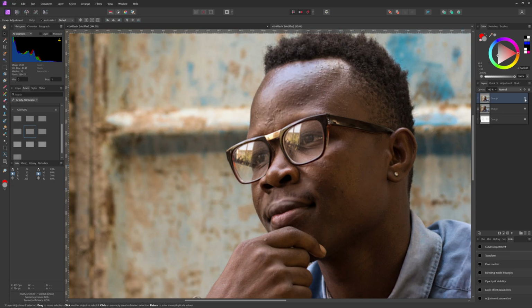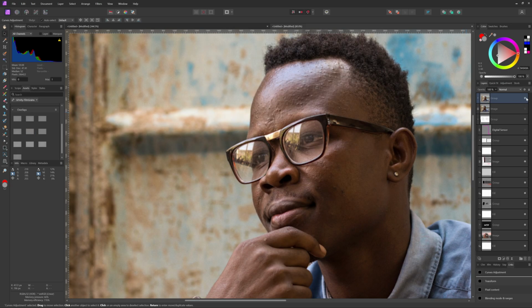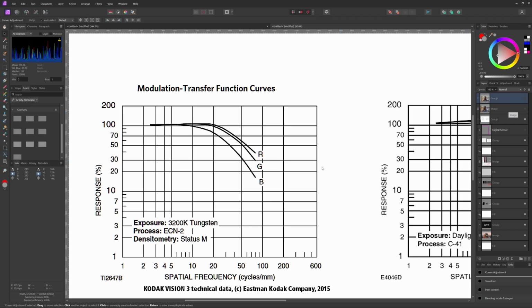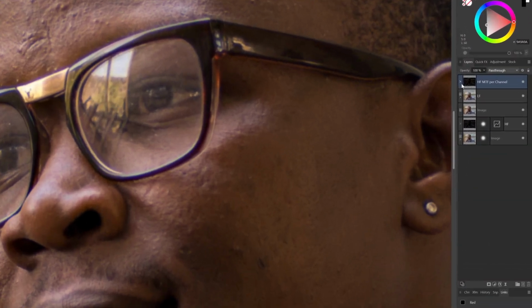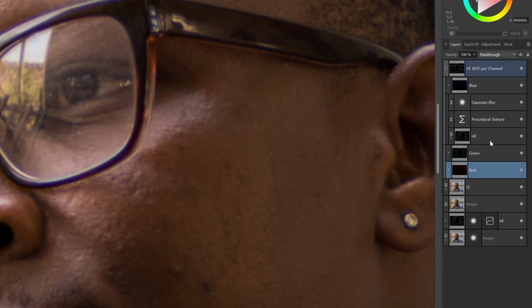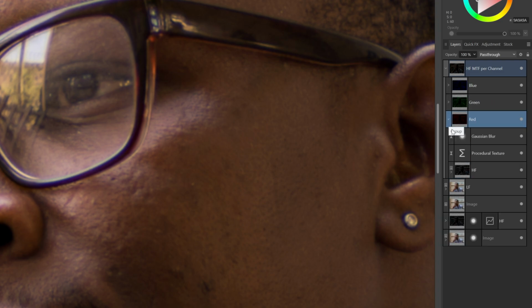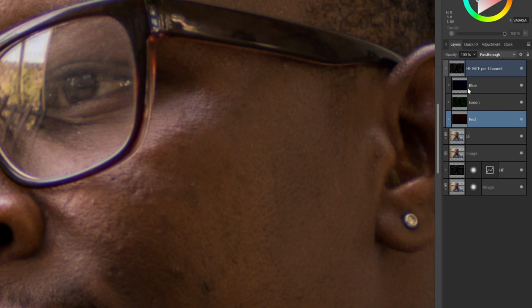By the way, we can go a step further by blurring each channel separately. As you might remember, the MTF curve was different for each channel. I already prepared this. We just have two additional copies of the high pass with the separate colors. Each color will have a different blur radius. As you might notice, this will introduce some slight natural color movements in the details of the image.